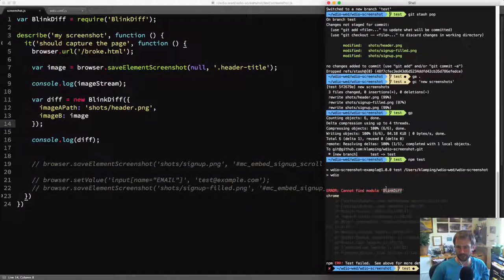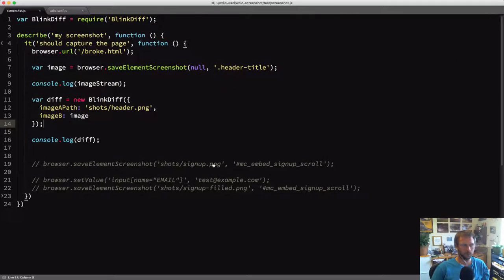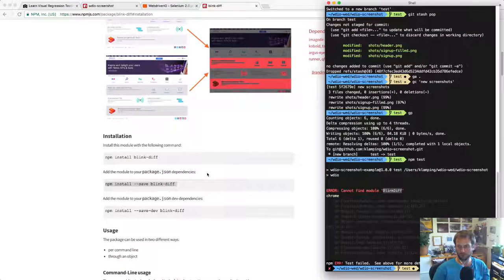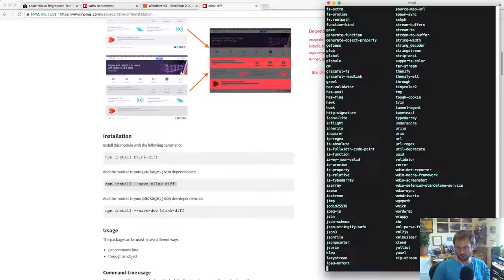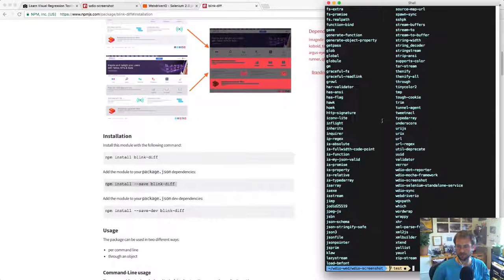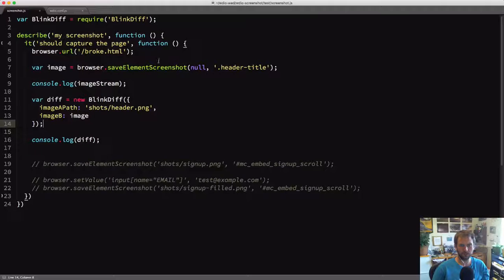And it can't find the module blink diff. I thought I had installed it before this. Maybe node modules. Let's see if it's in there. Maybe it's lowercase. Blink diff, so it's in there. I think it needs to be lowercase. And maybe with a dash.